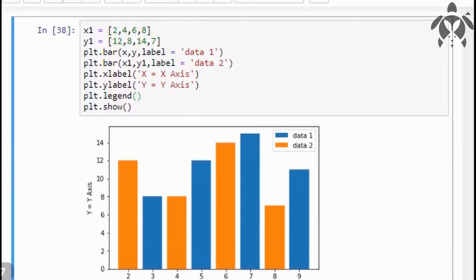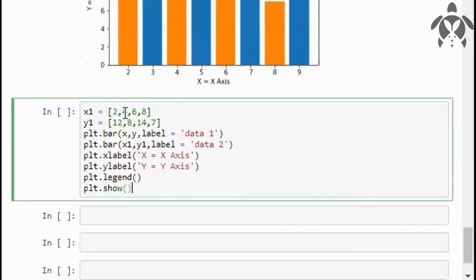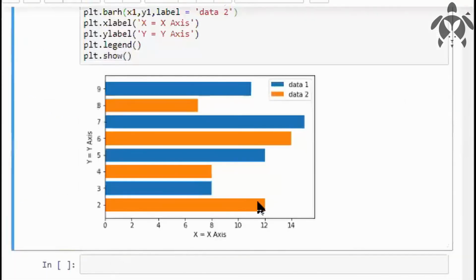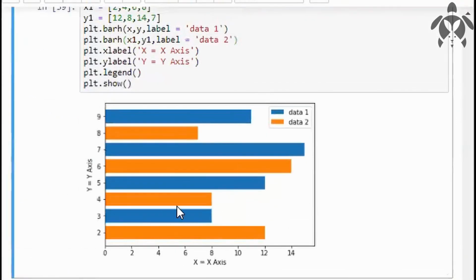Now if you want bar graph to be horizontal, okay, so you can just copy paste. You can just give barh instead of bar. You give barh. You get a graph in horizontal way. Okay.